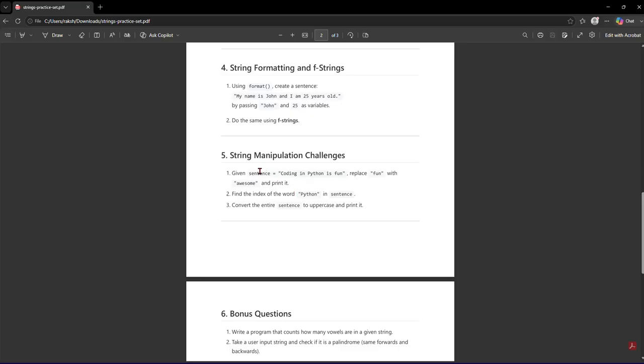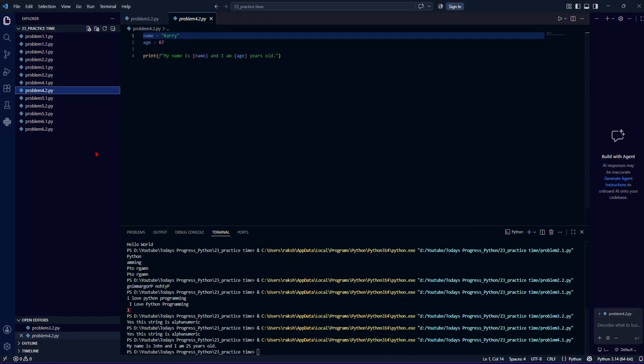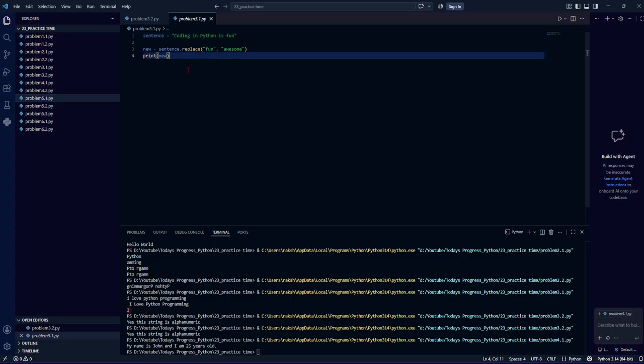Given the sentence Coding in Python is fun, replace fun with awesome and print it. We know that we can use the replace function for this. Find the index of Python in the sentence. Again, we'll use the find method. Convert the entire sentence to uppercase. We know that we'll use upper. Okay, we'll check the first one.